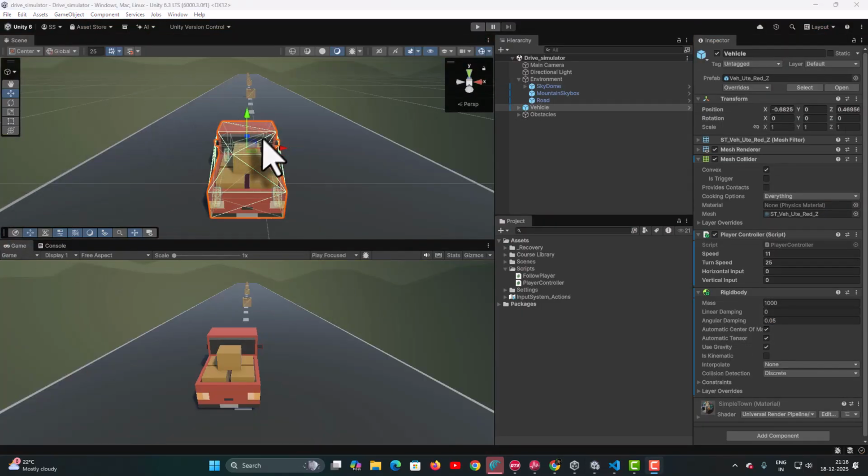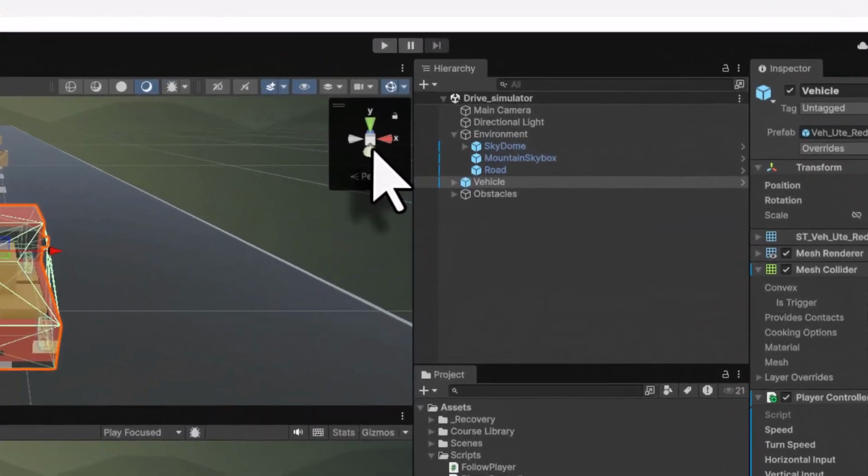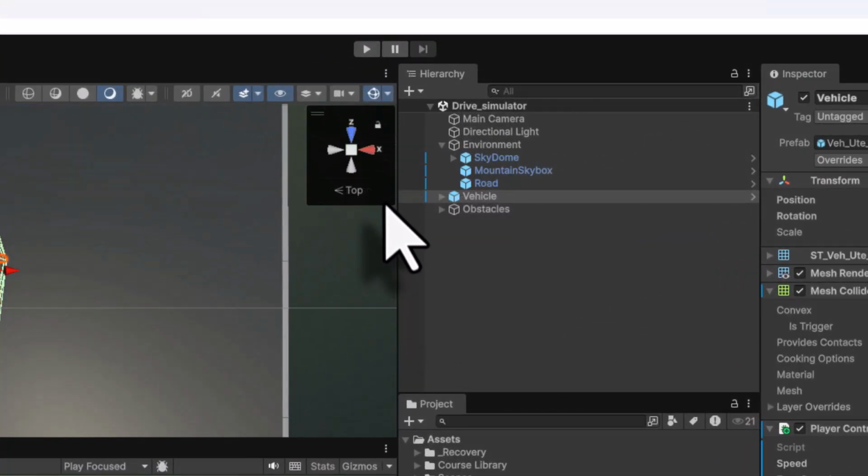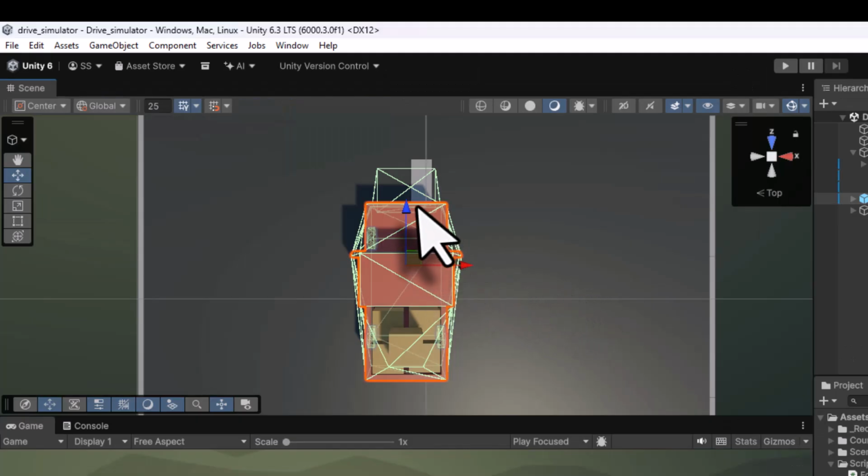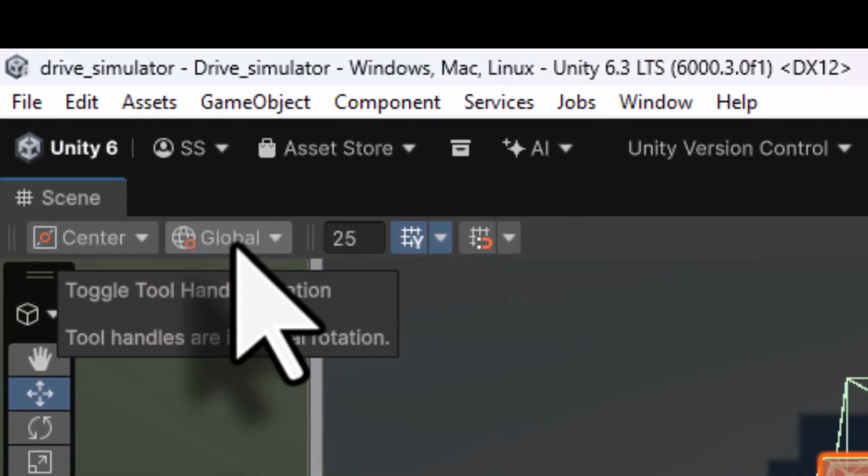If you come to this axis, I will come on the gizmo and I will right click and come into the top view. You have the axis here. This is z-axis, this is the x-axis, and this axis right now is set to global. On the left hand side you can see it is set to global.